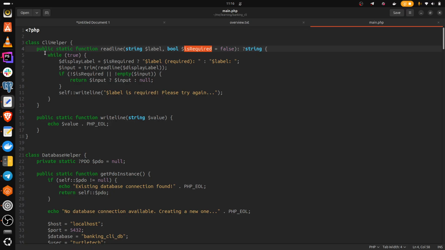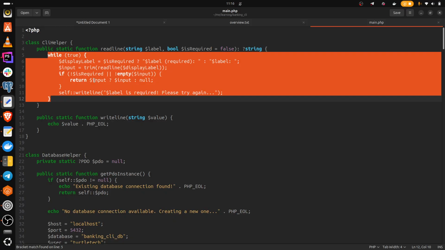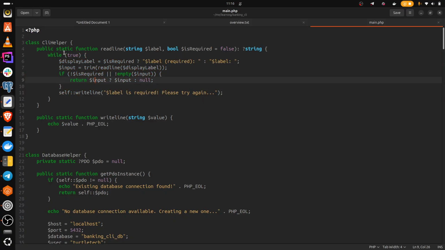So here we have an infinite loop, and we're setting the display name. If it's required, we're going to add this required annotation or tag to the label. If not, we just put the label there, and then we have a variable to receive that input. We get the value, of course passing our label in here, and we trim the value to ensure that we don't have blank spaces.